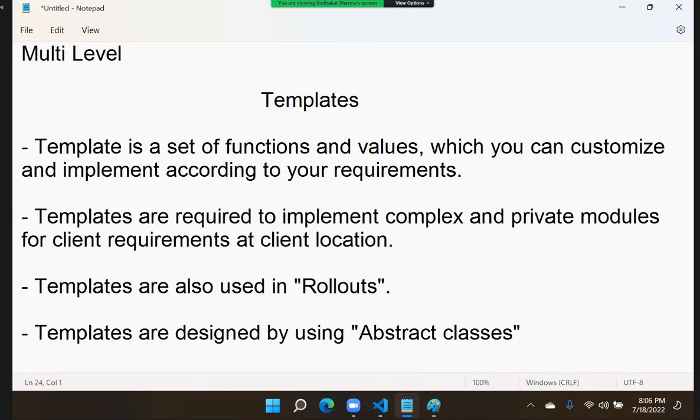Components are designed by using classes. They have the functionality. What is the purpose of an abstract class in OOP language? The purpose of an abstract class is to design a template. And what is a template?